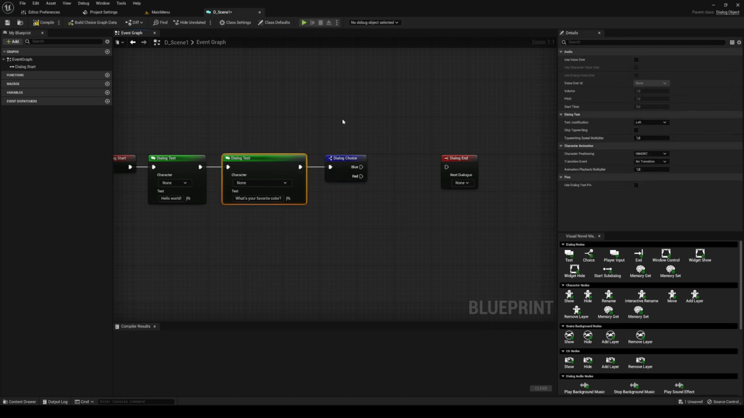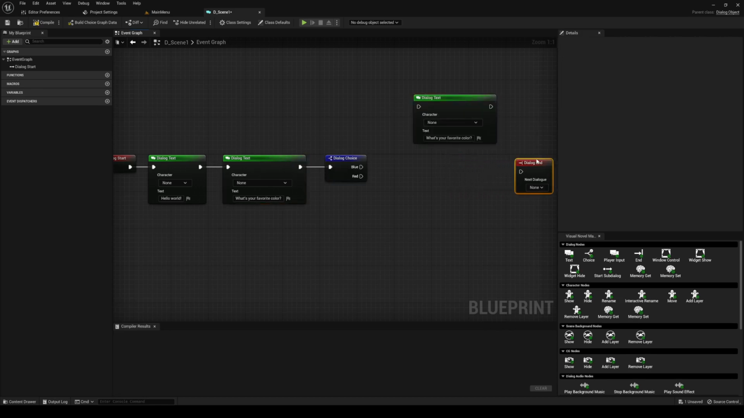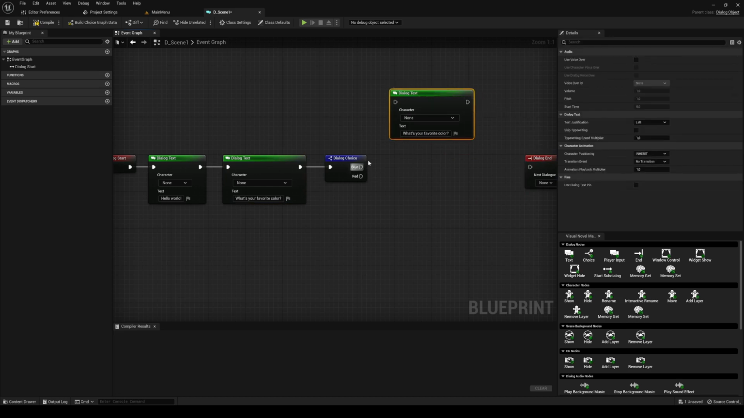Now, if the player is going to choose blue, we say you chose blue. If the player chooses red, we say you chose red.